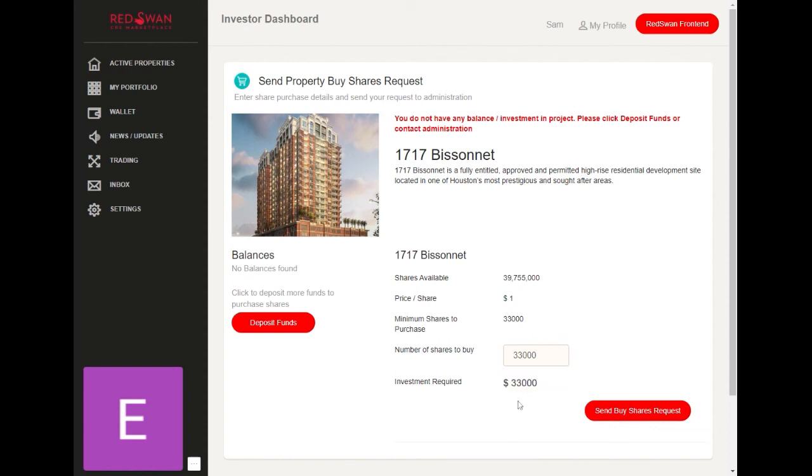So we'll assume that Sam wants to invest 100,000 quantity, so that would equate to $100,000. Now if you go to the left, you'll see there's a message here that says no balance is found. So the way that this works is Sam needs to first deposit $100,000 to RedSwan, and then indicate here the number of shares he's buying, and then complete the buy shares request. So first he needs to deposit the money.